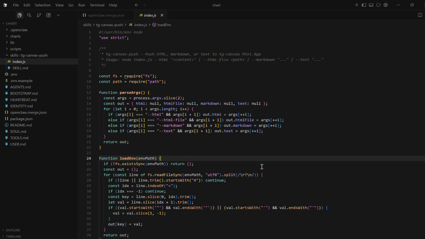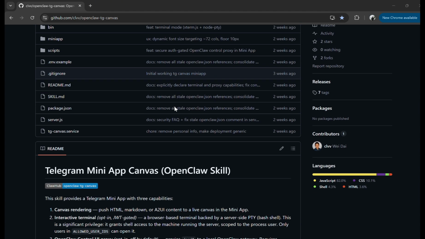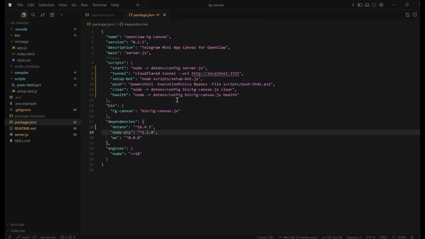For this step, running the OpenClaw gateway is not required. I downloaded the OpenClaw TG Canvas repository, which is a Telegram mini application canvas, and modified it by adding some commands in a package.json. I created a samples folder as well as making several changes to server.js. Originally, you couldn't properly connect to the control UI, which we will see. The dashboard would appear, but it wasn't functioning because some required parameters were not being sent as they should be.